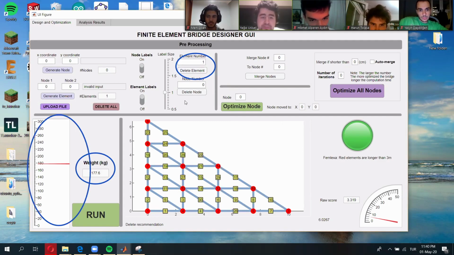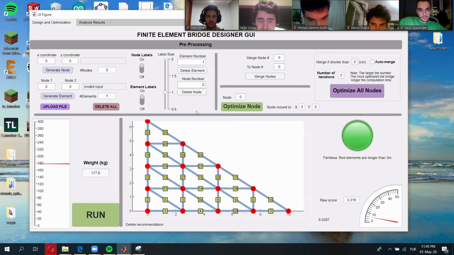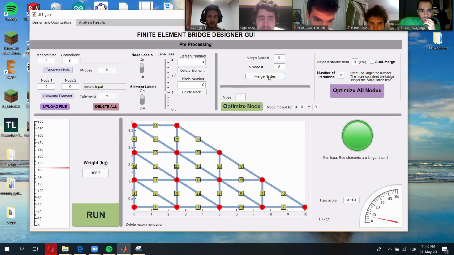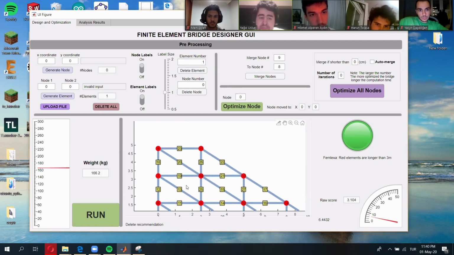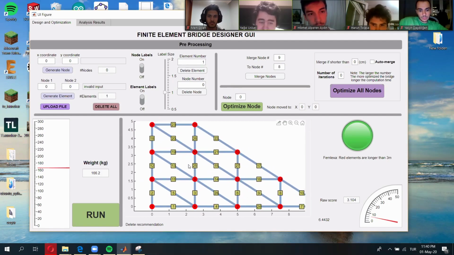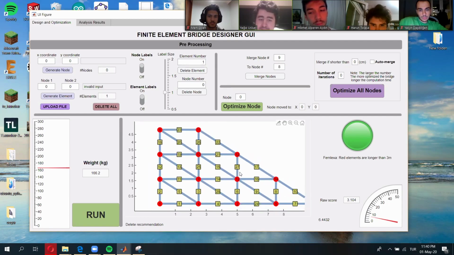We have a unique feature. This feature is the merge node feature. You can choose 2 nodes, for example, node 9 and 8. And when you click merge nodes, it will simply merge the 2 nodes, as demonstrated in a bit. By merging the nodes, we can further streamline our optimization process and automatically get rid of the redundant elements.